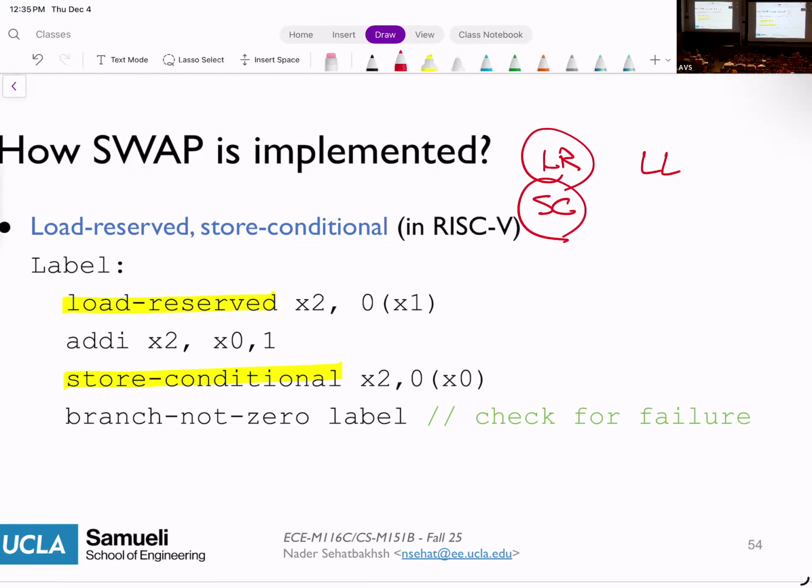So what do LR and SC do? LR is like a regular load, but it also reserves that line in the cache or in the memory. That basically says that if, between a load reserved and a store conditional, another load or store happens to the same address, then that store conditional will fail.